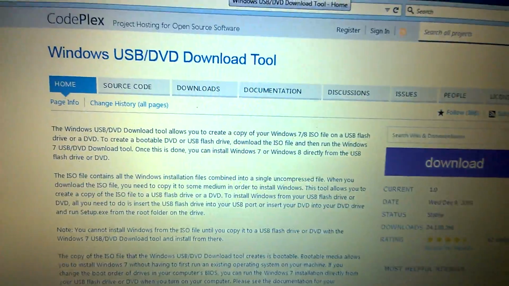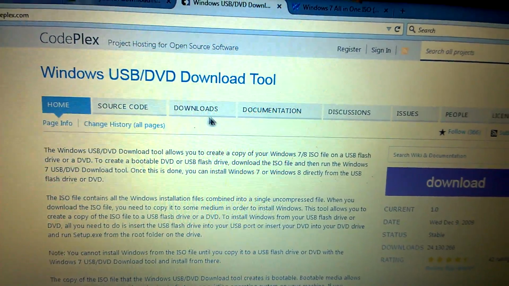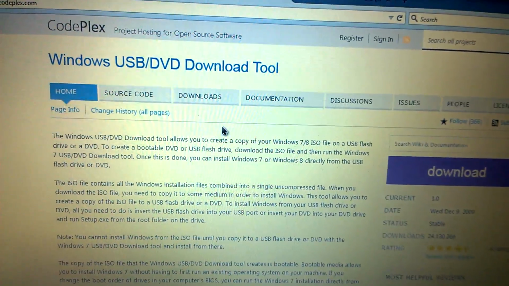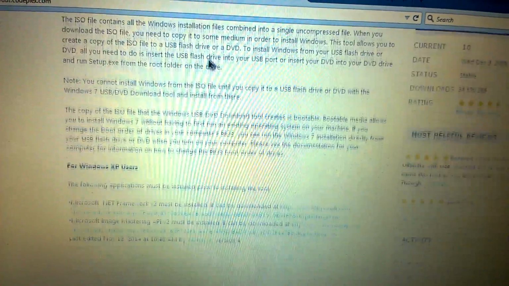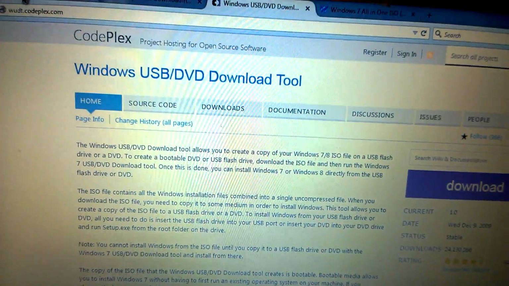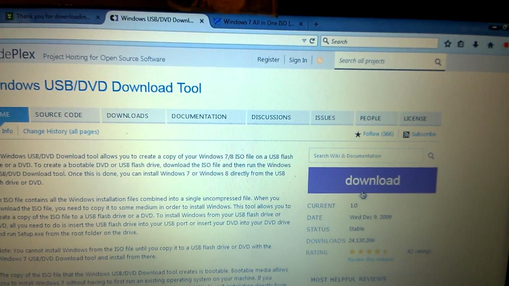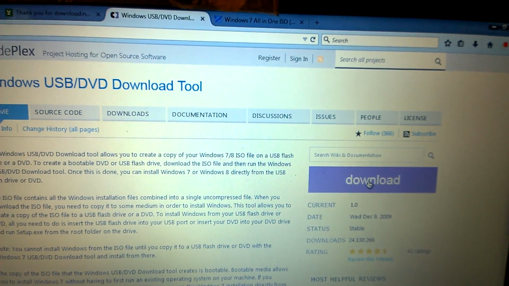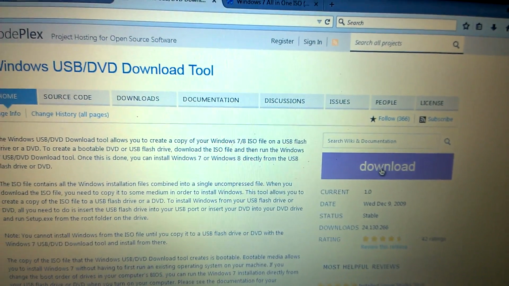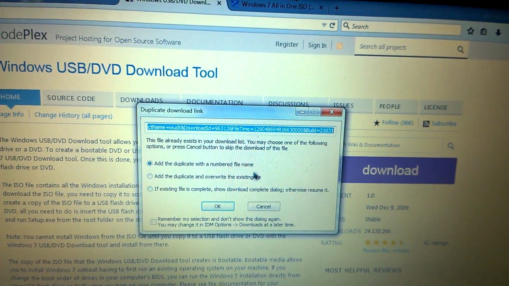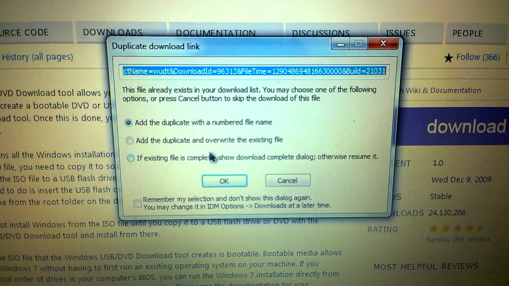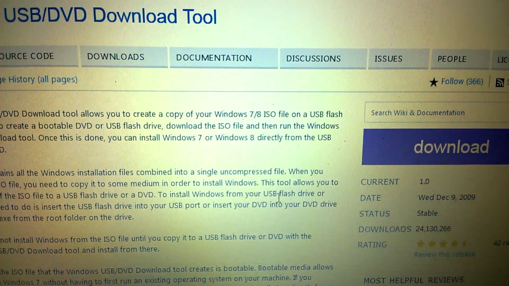Then you're going to go to this site right here, Windows USB DVD download tool. You're going to scroll down. Oh, let me go back real quick. Well, I can't. Okay, but you're going to go to this right here, and you're going to get to a page where it says download in a purple button. Click that button. It'll now download it for you. And as you can see, I already have one downloaded. I don't want to make a copy, so I'm going to cancel, but you should go ahead and save at that point.